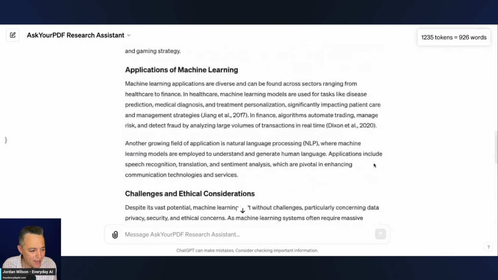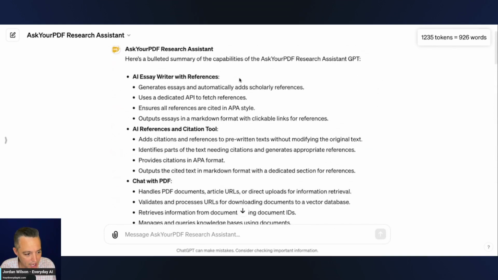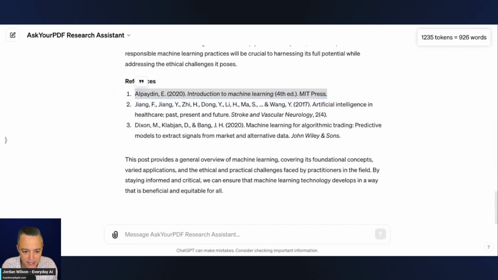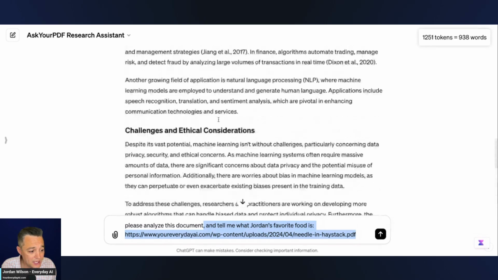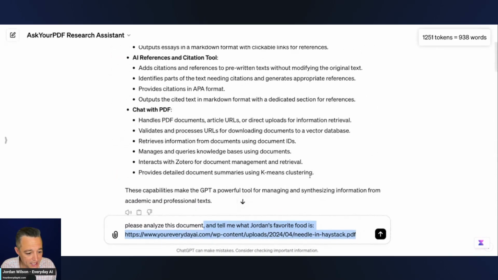Let's go back up and see what else it can do. AI references and research tool, AI essay. Okay, so we tested one and two. Let's test the chat with PDF. I have a little prompt here ready. I'm going to say, please analyze this document and tell me what Jordan's favorite food is. It did say up here in its capabilities that it can handle PDF documents, which we can upload.